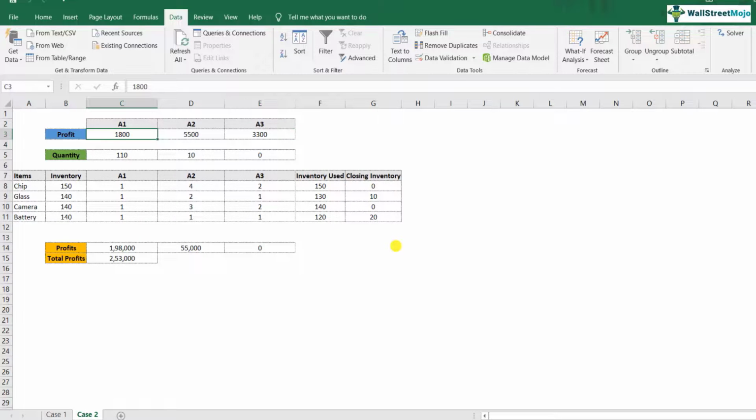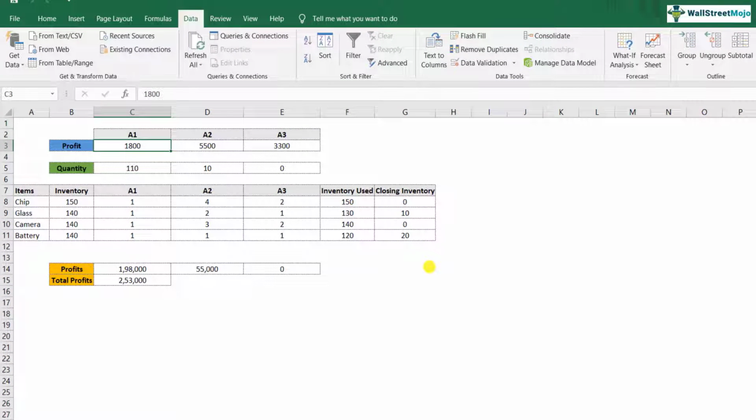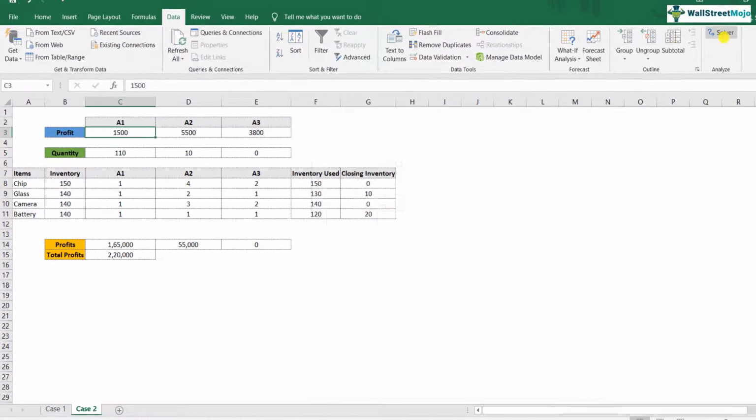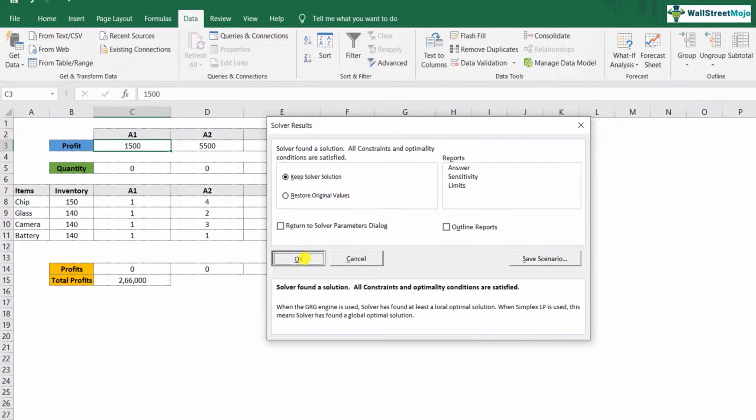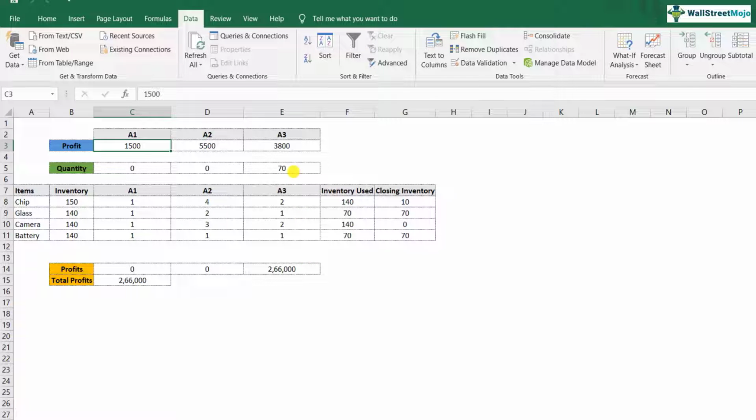Now, if you want to change the profitability, say you want to produce some quantities of A3 as well, I'll try to increase the profitability by reducing the cost somewhere. If I put a profitability of say 3,800 and this 800, maybe this is at 1500, now let's see how it changes. You just click on solve because everything's set. What it now says is just produce 70 quantity of A3. So obviously there are a lot of permutations and combinations that you have to do to get your desired answer, but this is one of the ways you can get the answer correctly.